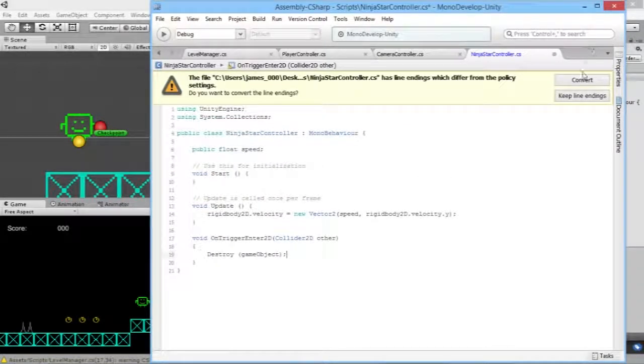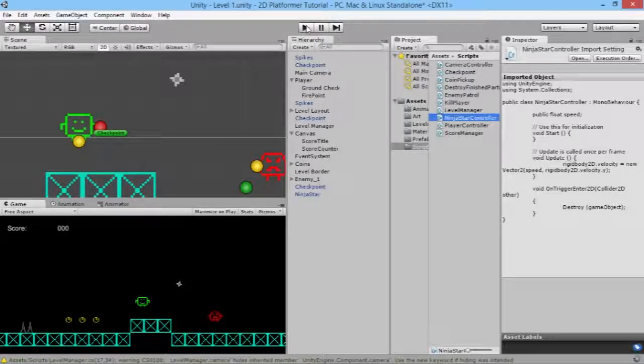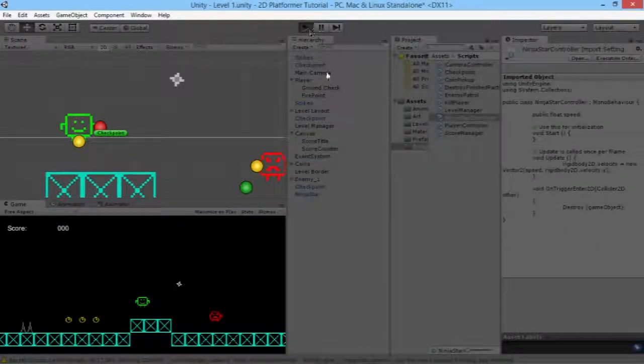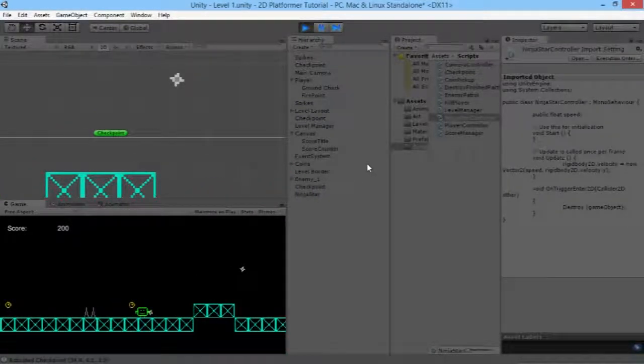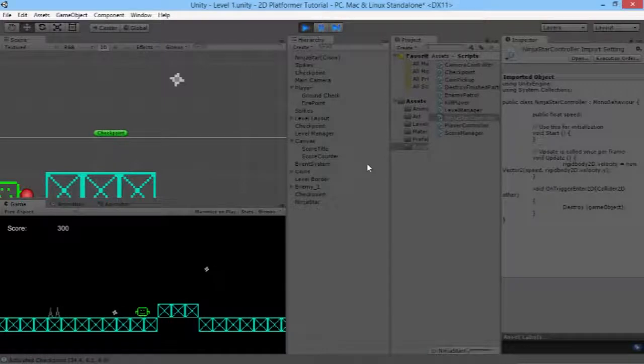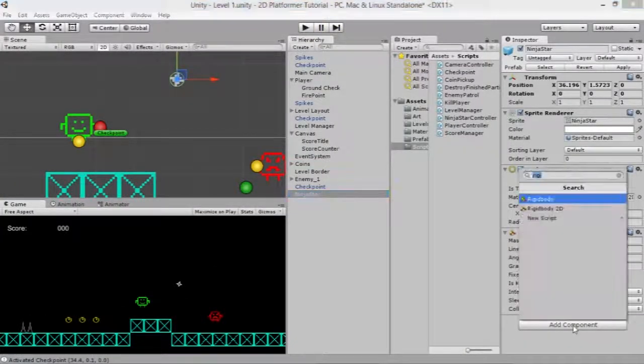Perfect. Save this, do the converting again if you have to, and then we'll hit play once that's finished compiling into the game. Now we should see that our ninja throwing stars can fly through the air and hit enemies, or not. No, well, that's the problem, of course. If you don't add a script to the ninja star, nothing is going to happen.